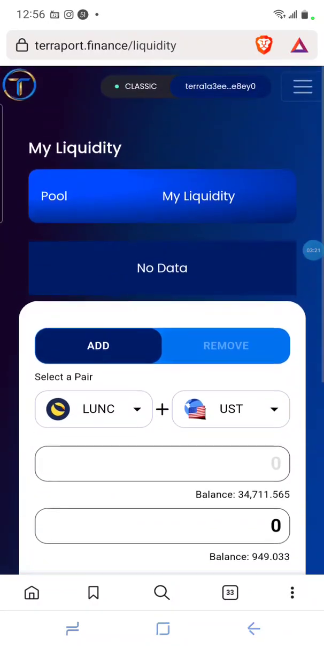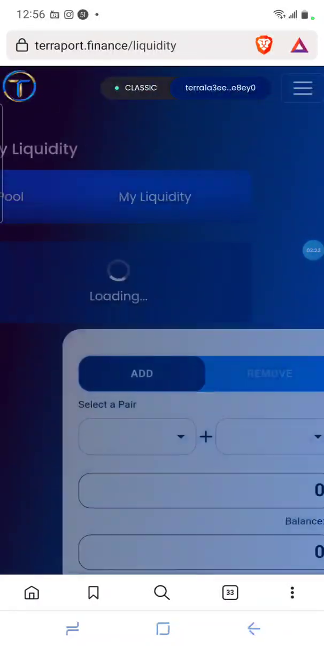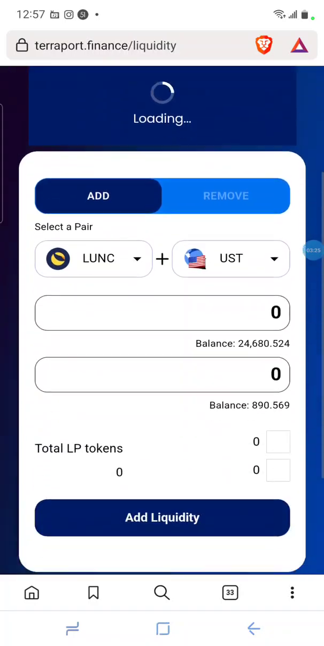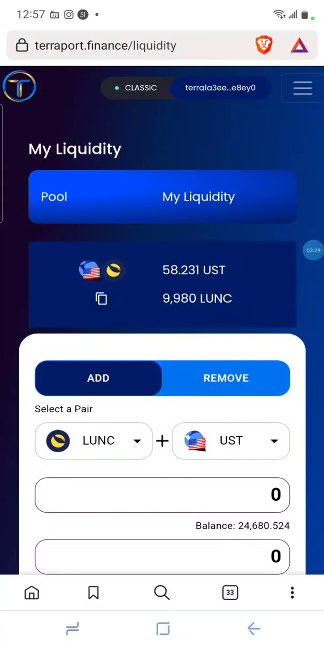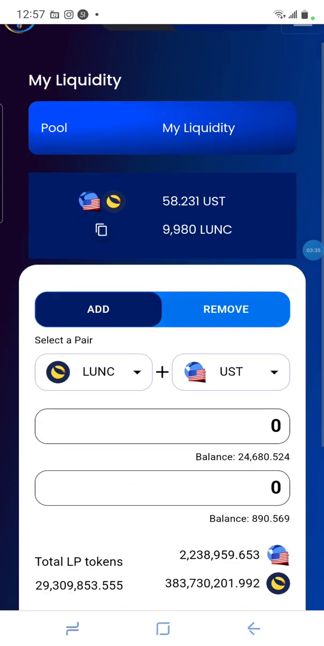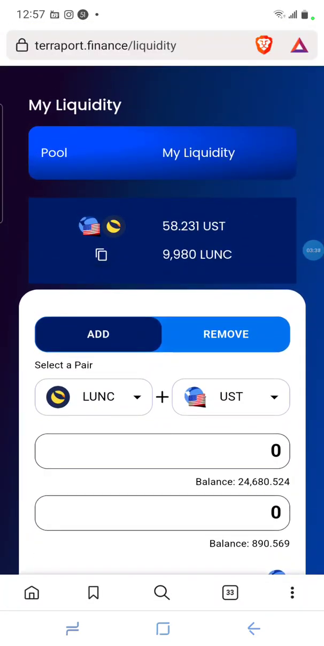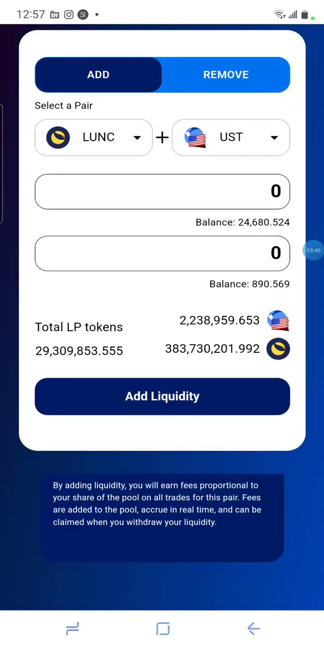So with that being said, my liquidity. Now let's see if we can see our pool here or if we need to go somewhere else. Of course, I'm learning this as I go along, just like I'm sure everybody watching here. So you can see here, 58.231 USDC, 9,980 LUNC, obviously after the fee taken. So with that, by adding liquidity, you'll earn proportional fees to your share of the pool on all trades for this pair. Fees are added to the pool and accrue in real time.